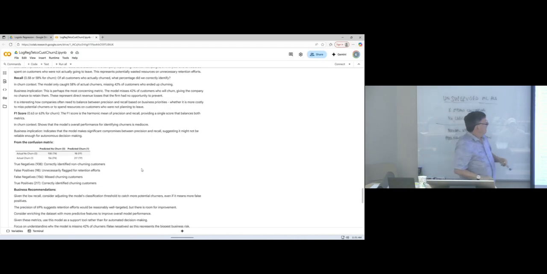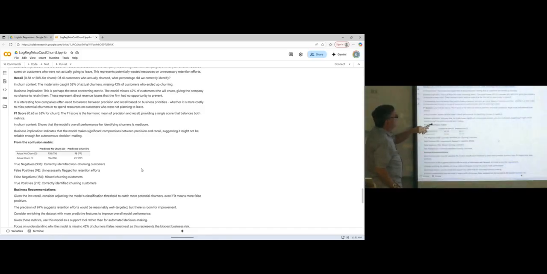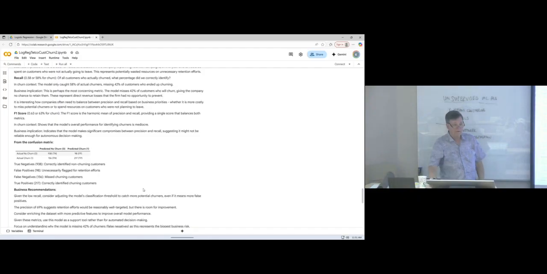Now, the F1 score balances precision and recall, and what we've got here, 63%, is mediocre, and so it's making compromises between precision and recall. This will change depending on what your data set is, but this is how you explain it. By the way, what's our business problem here?